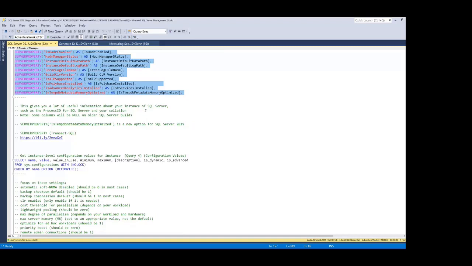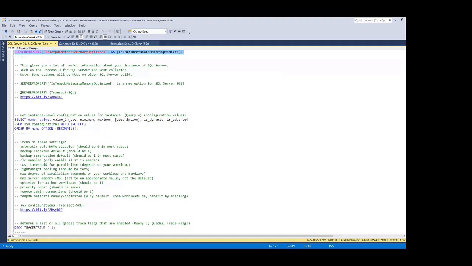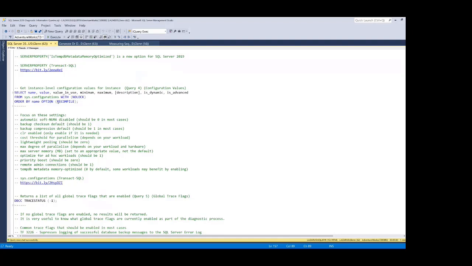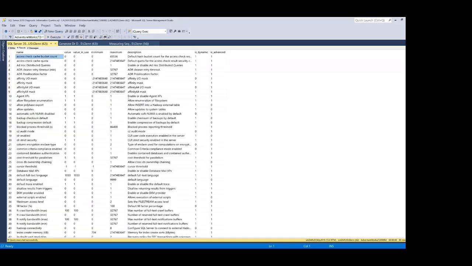All right, moving along to the next one. And also you'll notice here that I have links to things like a link to Books Online for the SERVERPROPERTY function, if you're curious about how that works. So the next one is looking at configuration values for the instance. And when I run this, it's going to pull back 85 rows for SQL Server 2019 of instance level configuration settings. And there's only a few of these that I usually key in on.